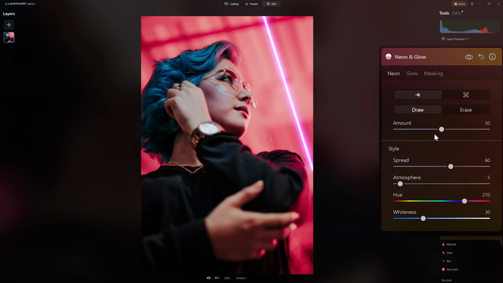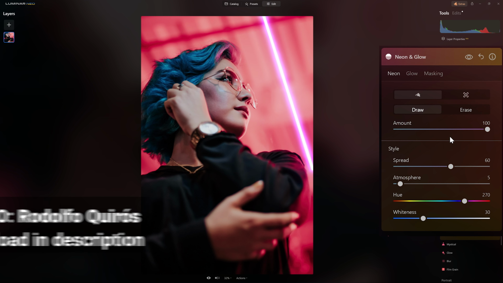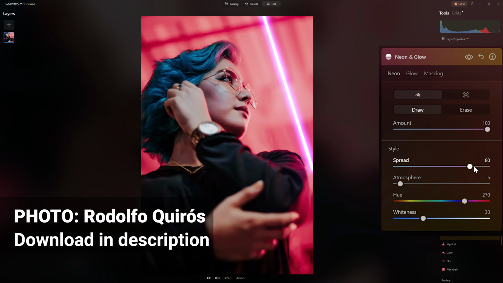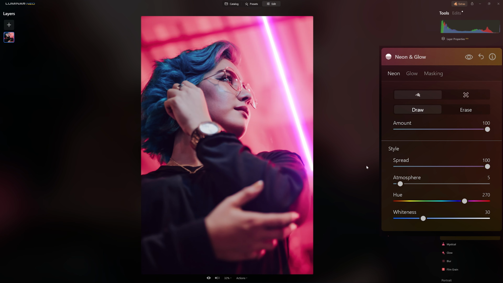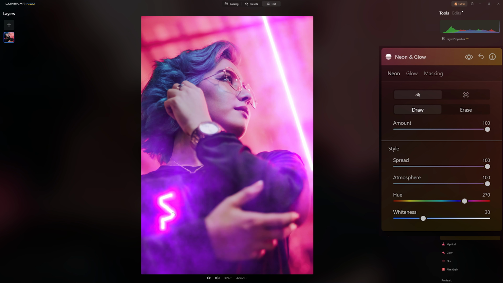Let's have a look at the properties. So we have our basic amount slider, so we can reduce that and we can increase it as well. Within the style section, we have access to the spread, which we can boost up and give our neon effect a lovely light bleed. Not only that, we can also grab the atmosphere slider and boost that up as well. And it's a little hard to see on this photo, but the atmosphere that's being added actually has a cloud texture to it. If I put a little scribble over here, we might be able to see that a little more clearly over her jumper. So that's really showing up there, that atmosphere.